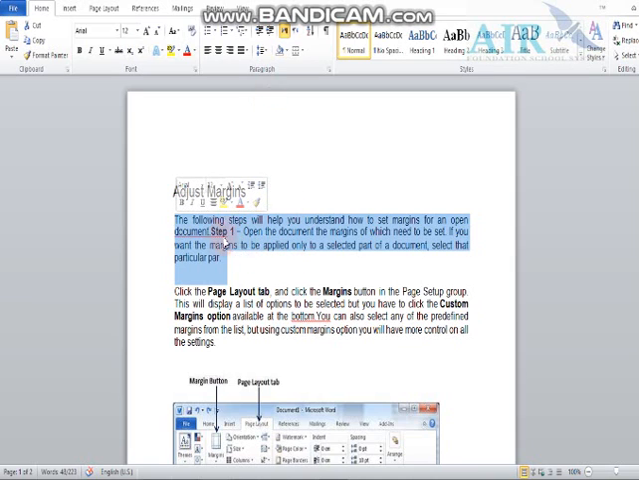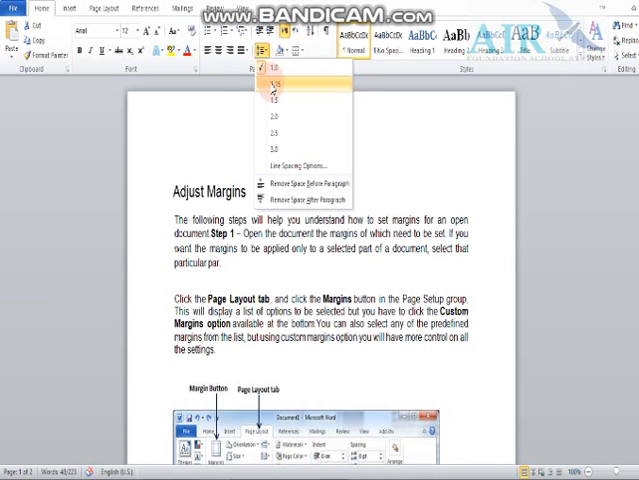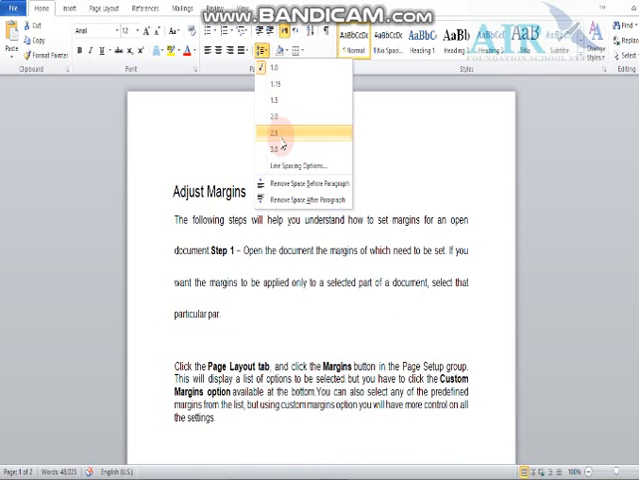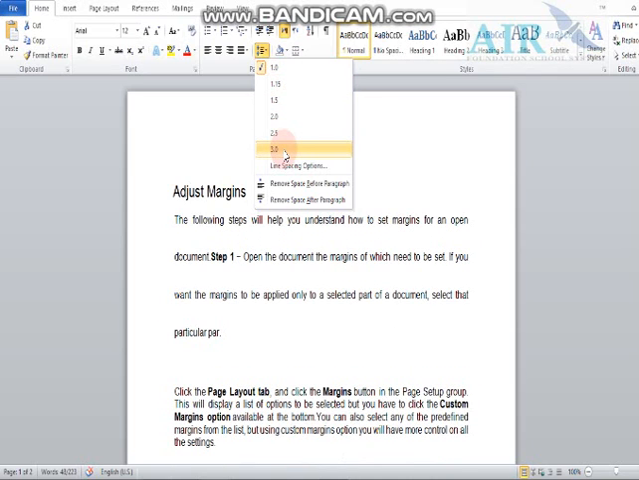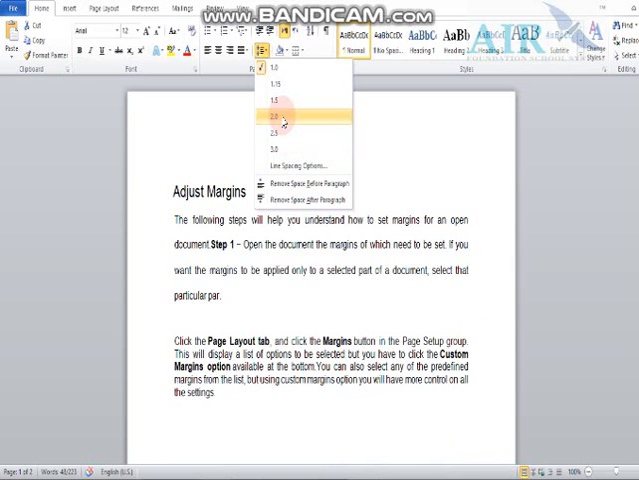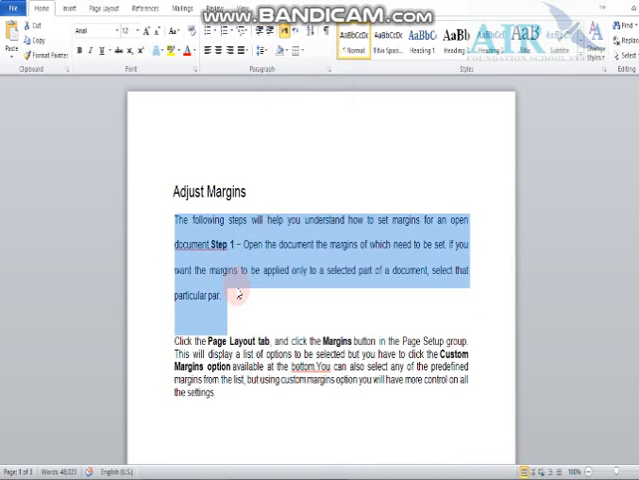So I will highlight the text first, and then I will click this from the Paragraph group. Now I am going to set a value like 1.15, 1.5, 2.0, 2.5, 3.0. Basically I am going to set it to 2.0. So the line spacing in between these two is 2.0. So class, this is basically how to set line spacing.